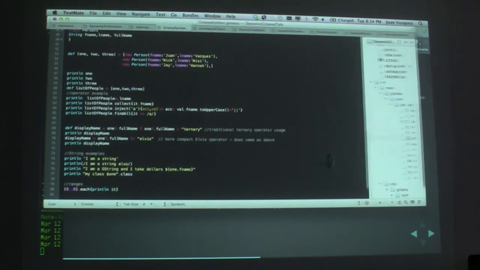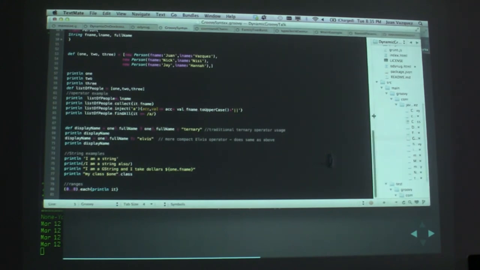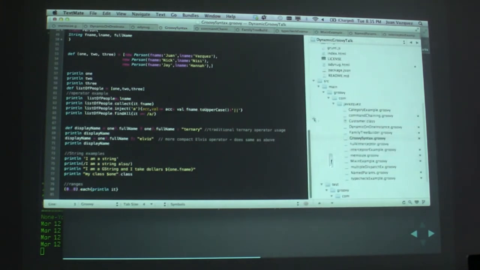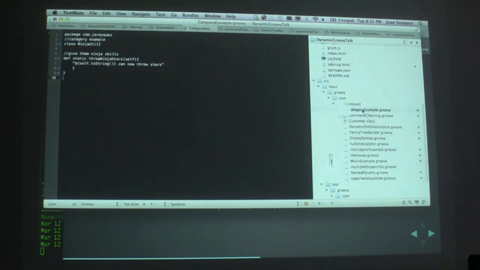That was one of the topics that someone had said they were really interested in hearing tonight. And are you going to cover extensions too? Yep. So we'll start with category.